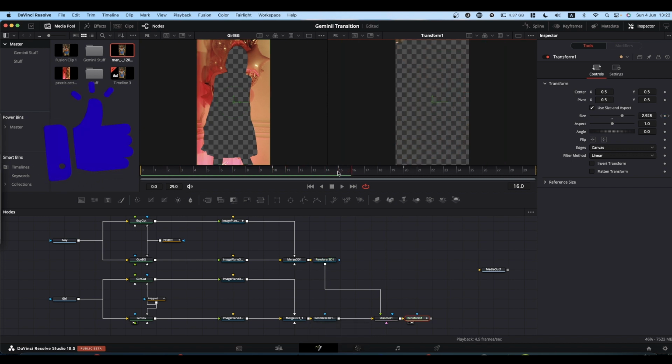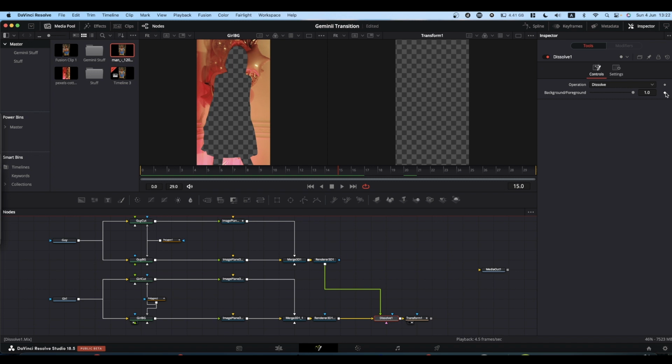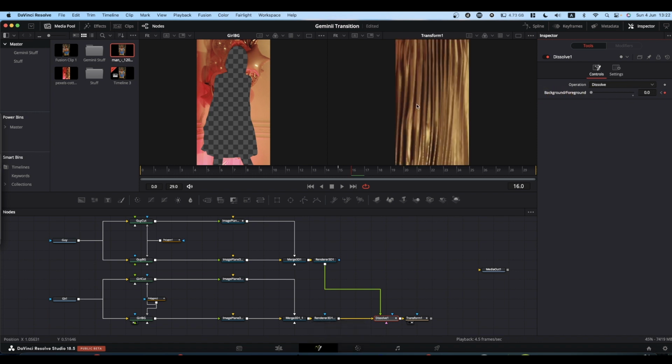At frame 15, where you've got nothing on the screen, come to your dissolve node, set a keyframe, go forward 1 frame, and drop the value to 0. So now we've switched over to our girl.